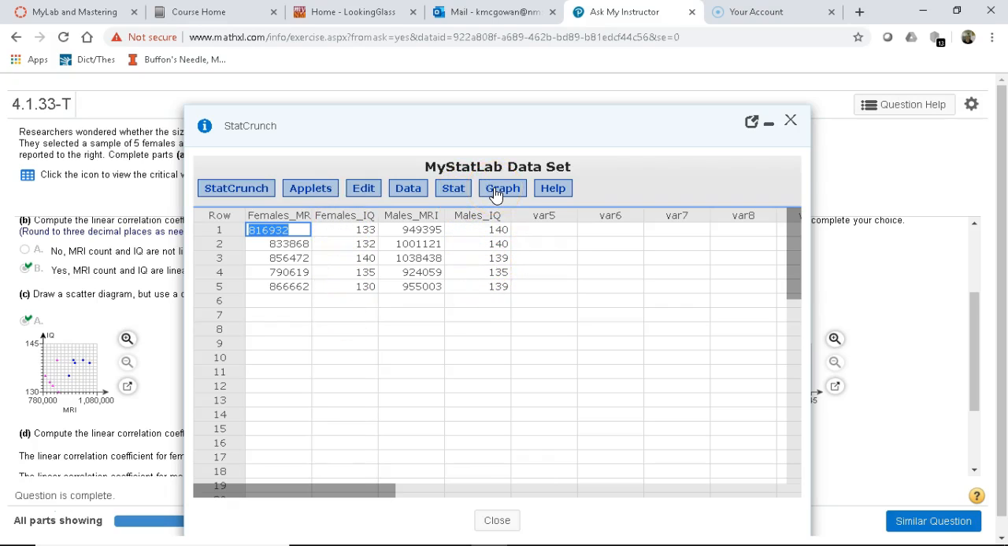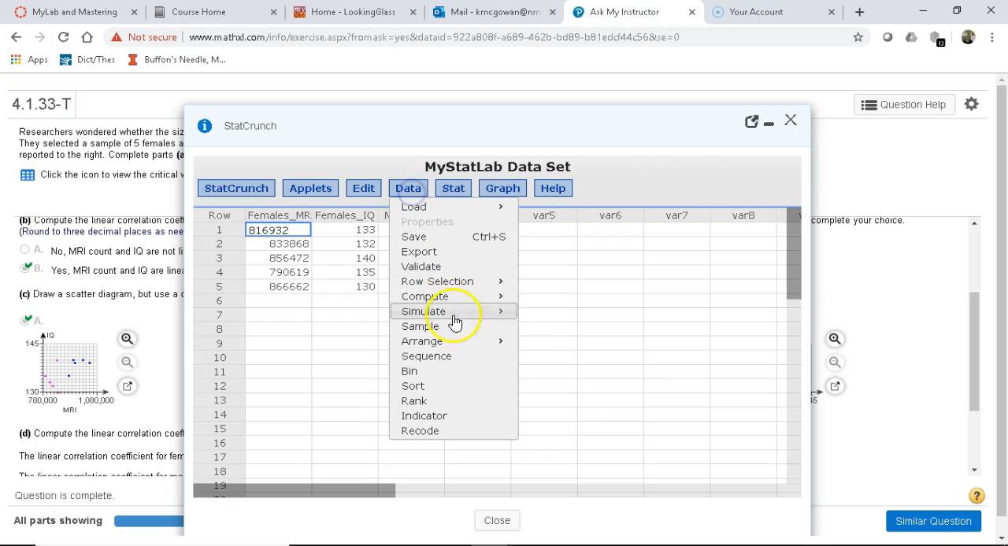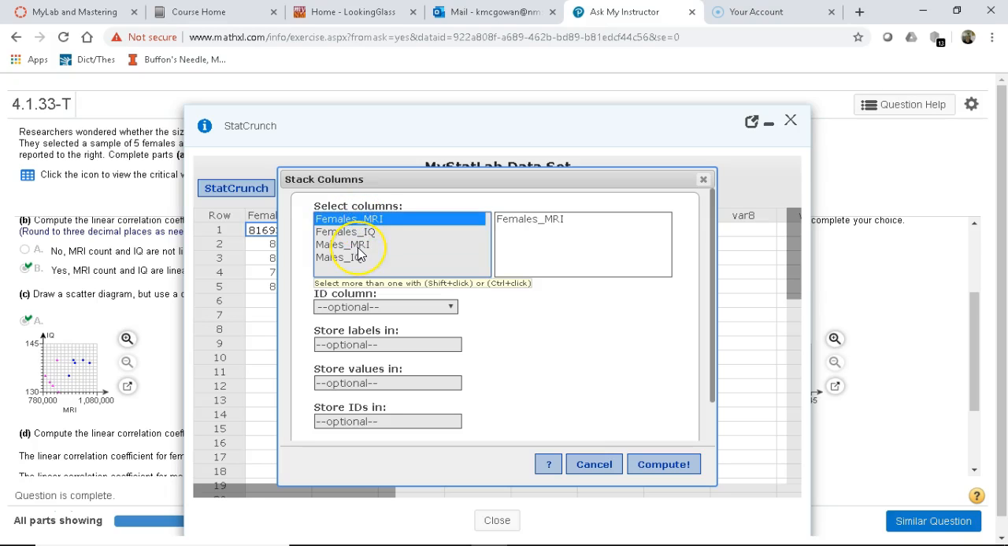So I'm going to go to Data, Arrange, and Stack. We'll stack the MRI data, females, and then I'll control-click males, and then we can have the labels, which will be the male versus female, in, I'll just say, group. And so that'll indicate which group they're in, and then store the values themselves in MRI. We'll make that an MRI column, and compute.